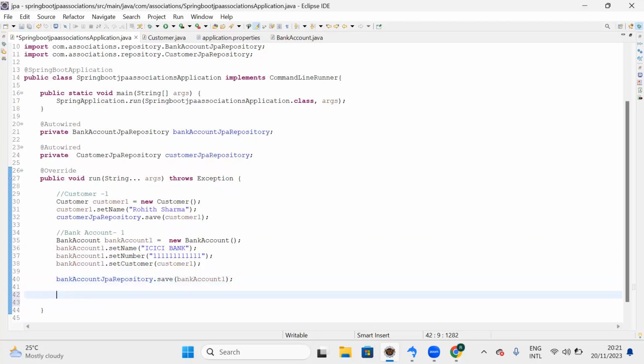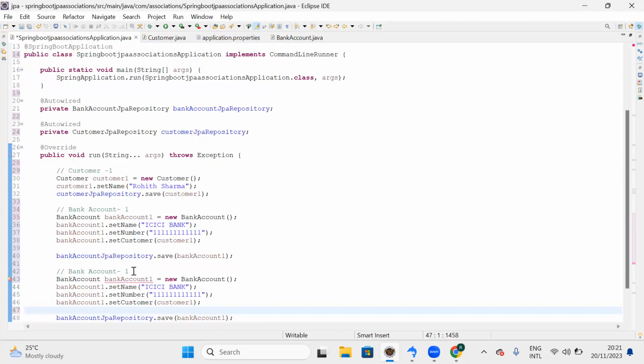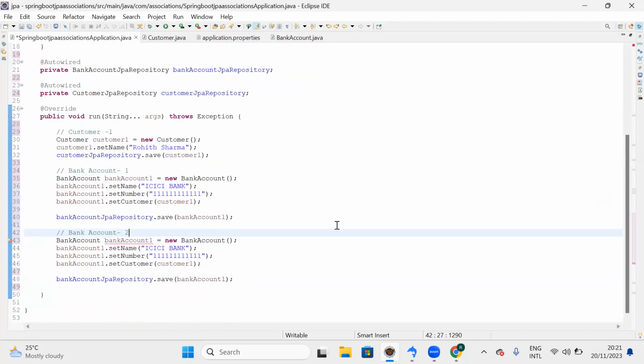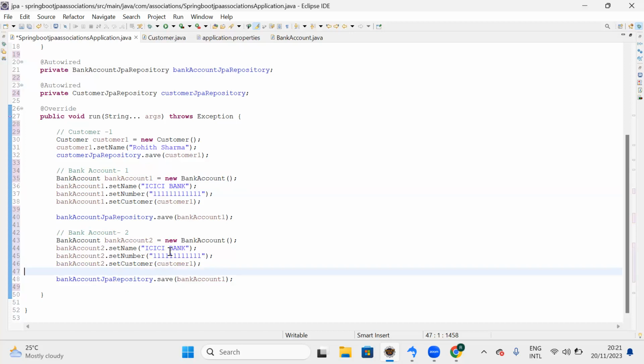Okay, so let me create. So this time what will happen? Bank account number 2 I am going to insert for Rohit Sharma, bank account 2 and bank account 2. Just change the instances to make you understand. I am giving it as bank account 1 and bank account 2, guys. Okay, and for the second bank I will use Axis Bank, and the account number will be like this, example.